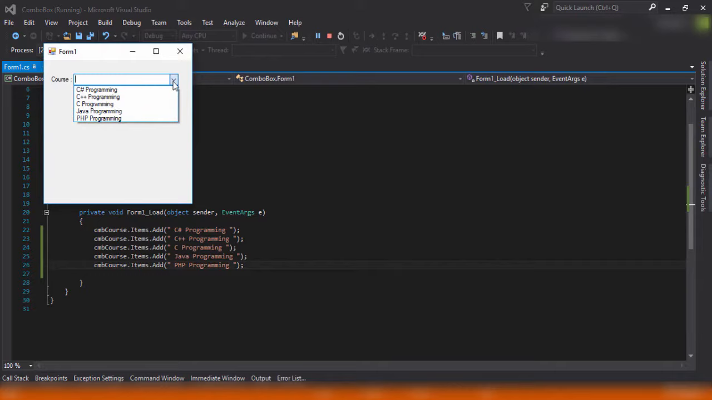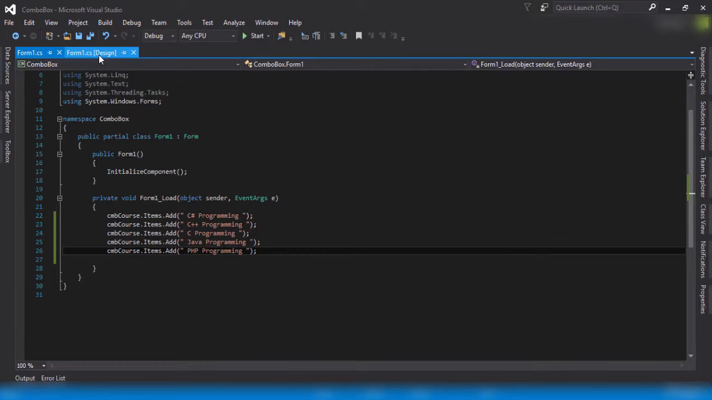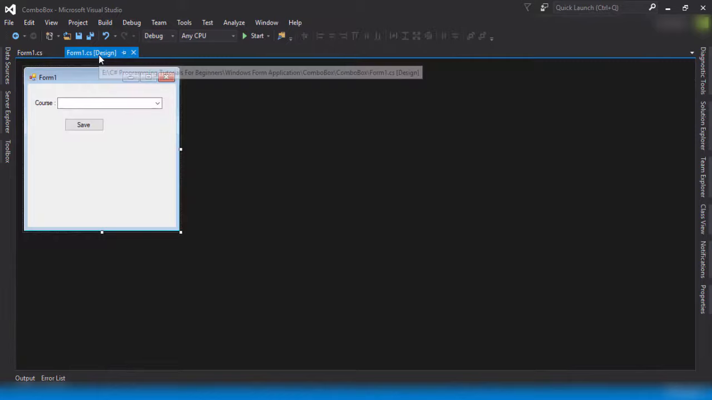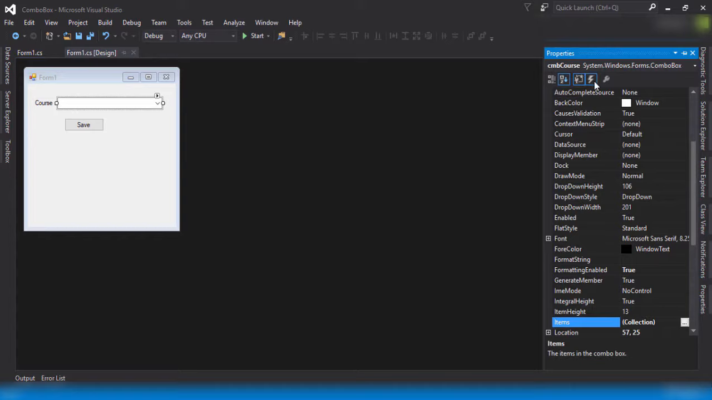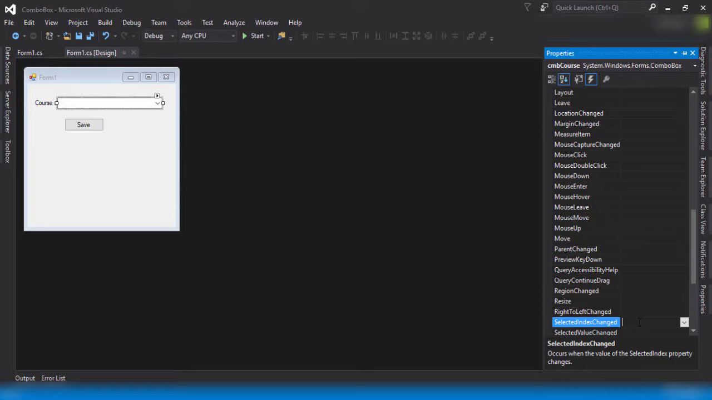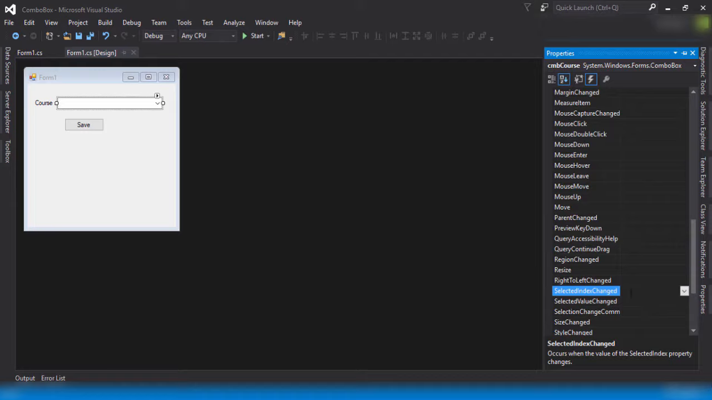Okay, now I'm gonna display each selected value in a message box. So what I can do, first step, you need to select the combo box and go to properties and select the events and select selected index changed. This is the event, double click on it. Okay, selected index changed.